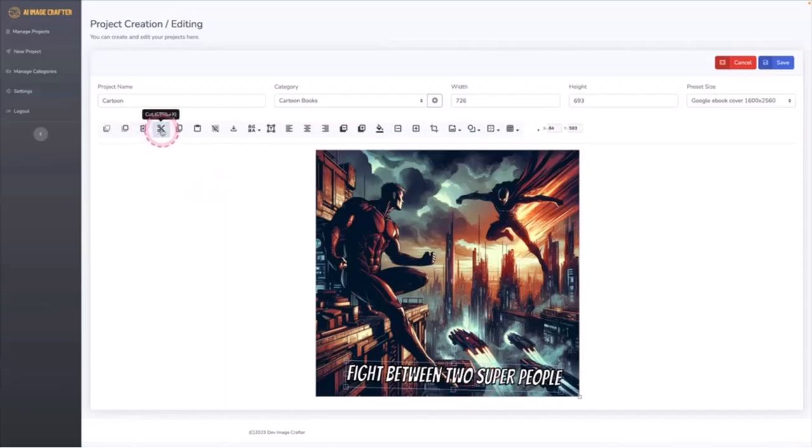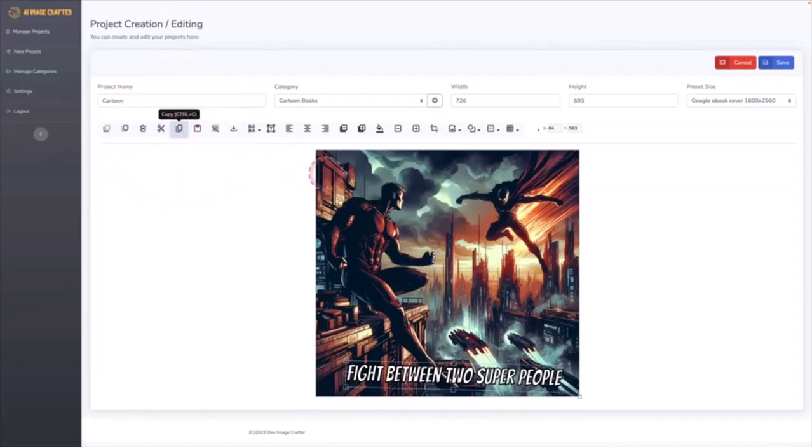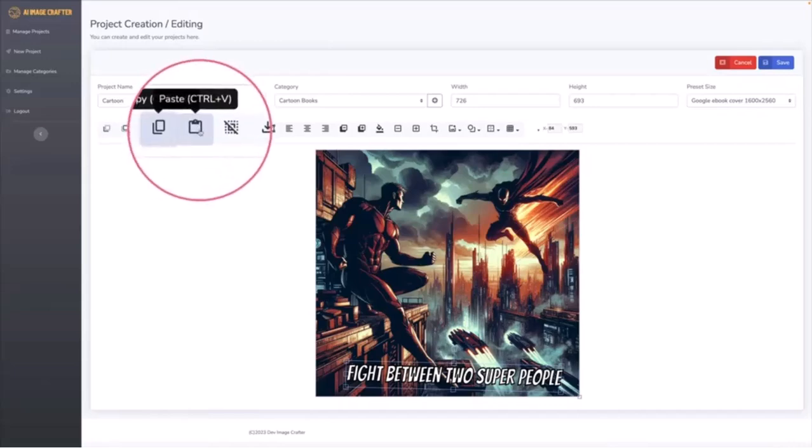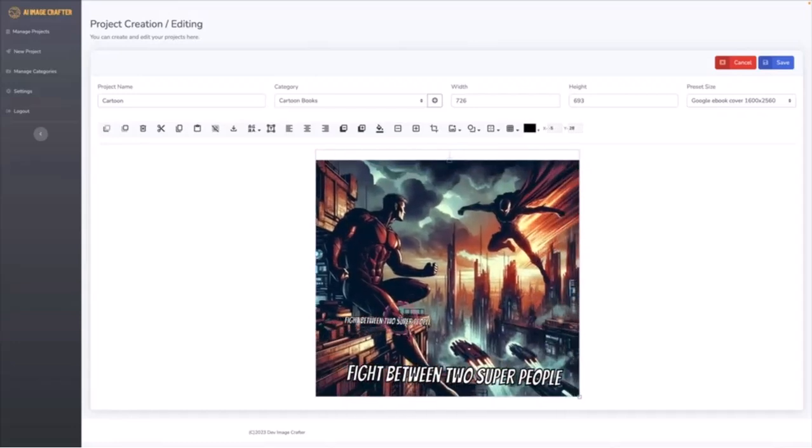We can cut the text, and we can copy the text, and we can paste the text. So if we want to copy this text that we've created, we'll just copy this. You can also see the Control+C for the keyboard. So copy and then paste. You can see we've got 2 sets of text. So if you want to keep the text the same and move it around in different spaces, you can do. Then we've got deselect also.